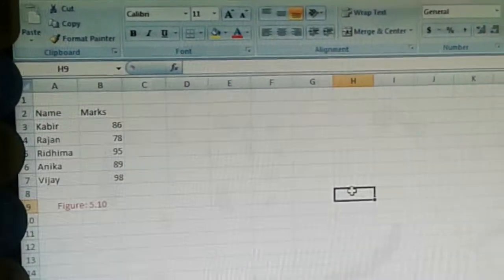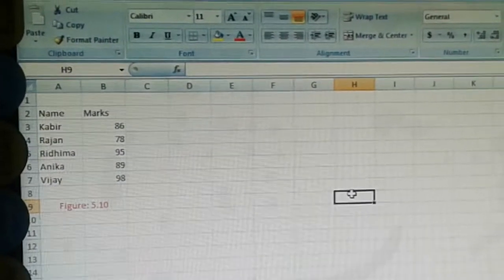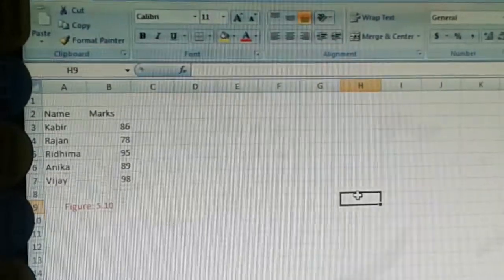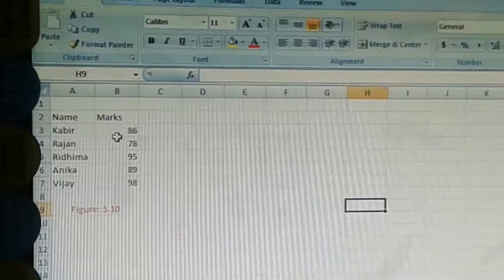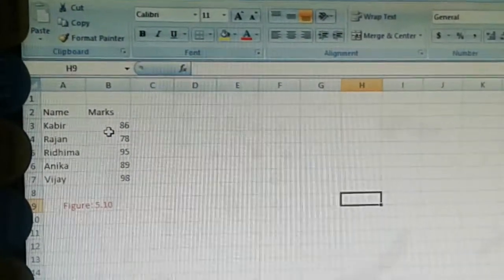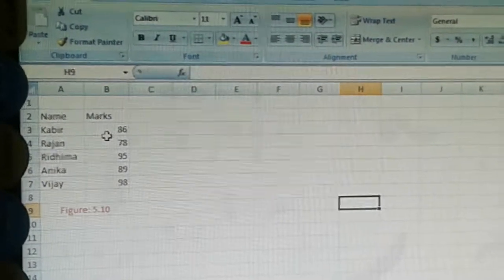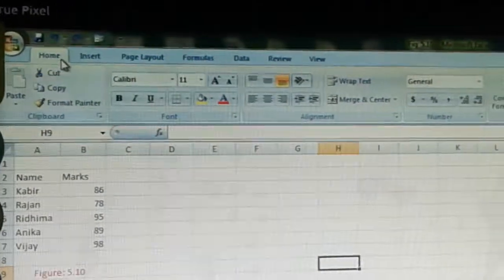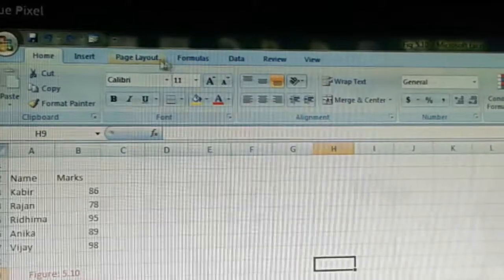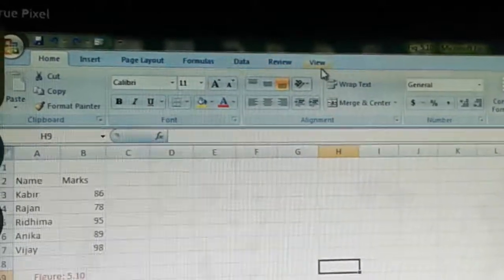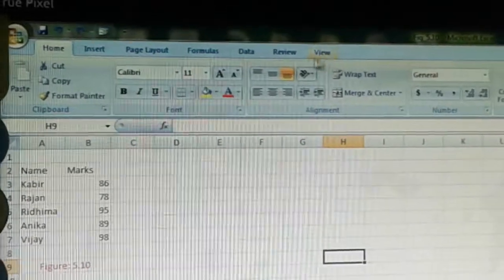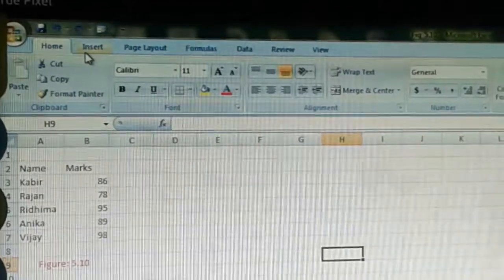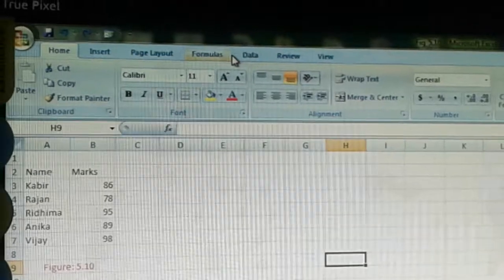Let us create a chart in Microsoft Excel. To create a chart, first make a table as given in figure 5.10, page number 52. And just observe, we have 7 tabs. On the menu bar we have only 7 tabs.